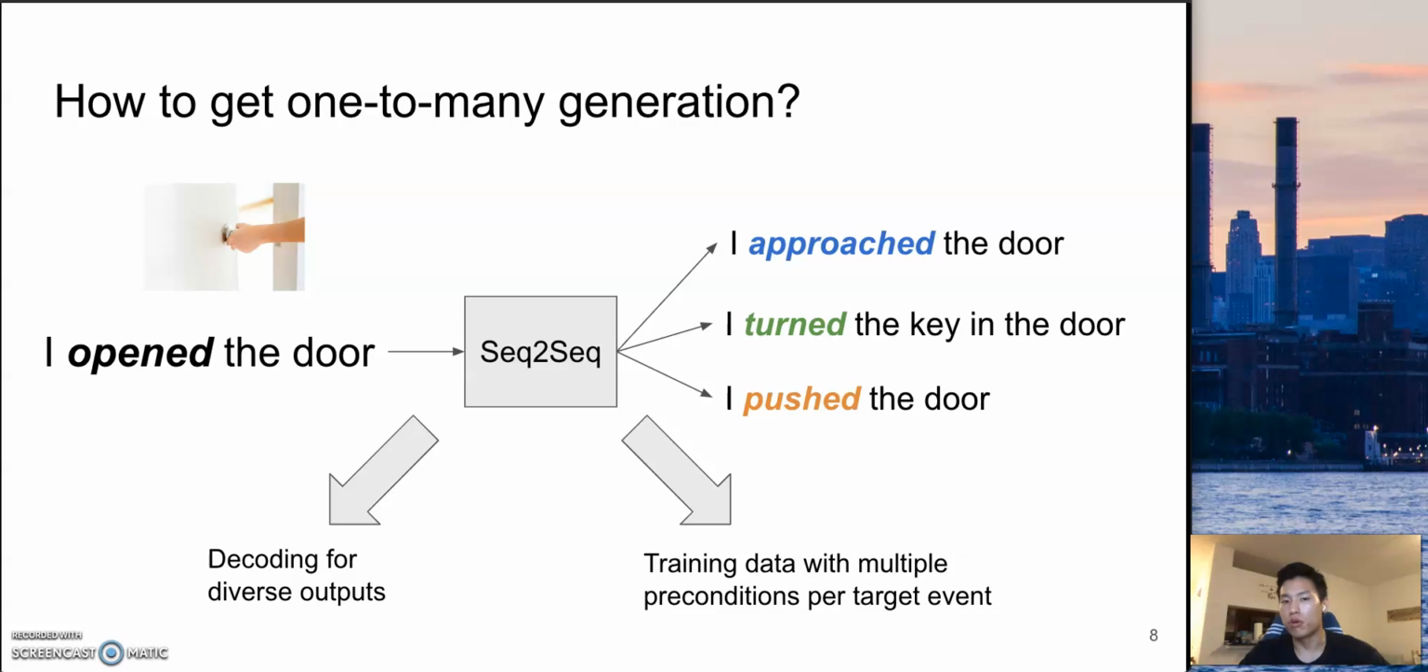However, the second part, the data, is quite hard to get, because this will require a lot of human resources like manual annotations. So what can you do about generating diverse preconditions?